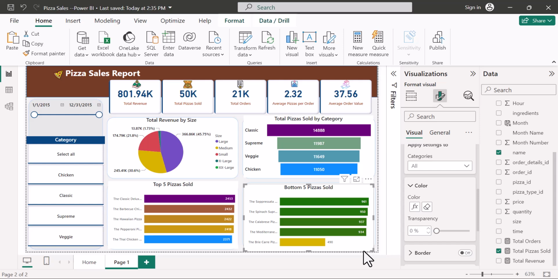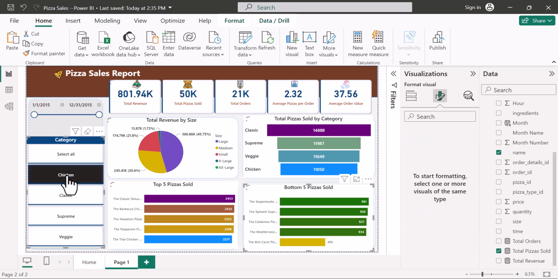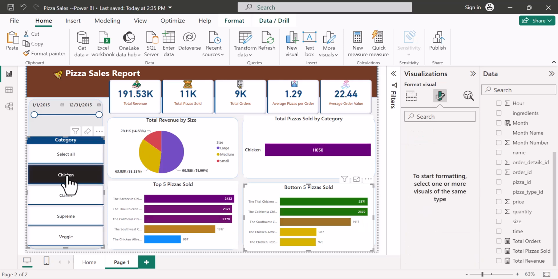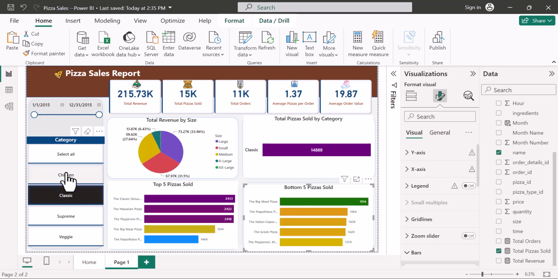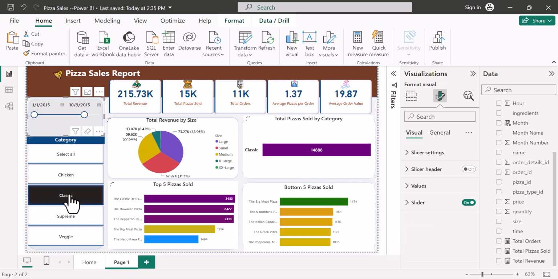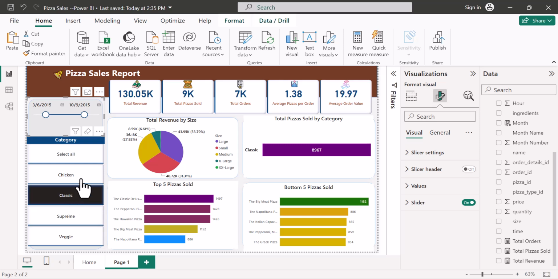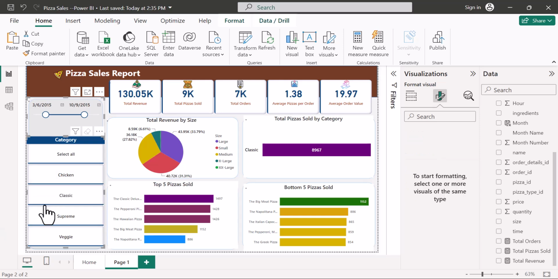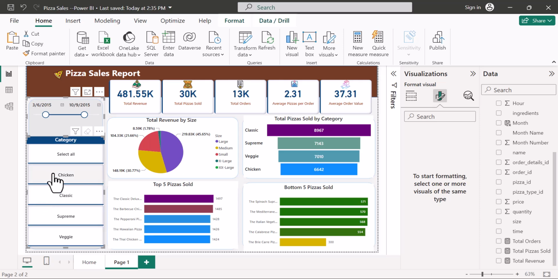So far, you notice that we now have all our visuals. We have a dashboard that is fully interactive, where, for example, if I select chicken, you can see everything changes according to your selections. You can also choose the date slicer. I'm going to leave the visuals like that.